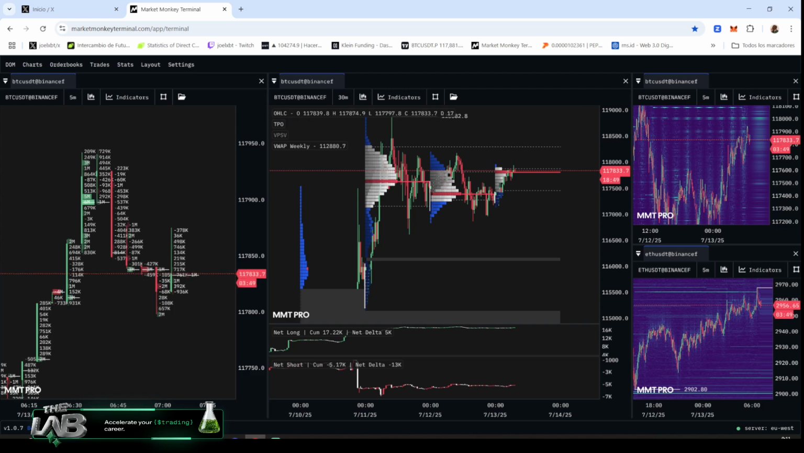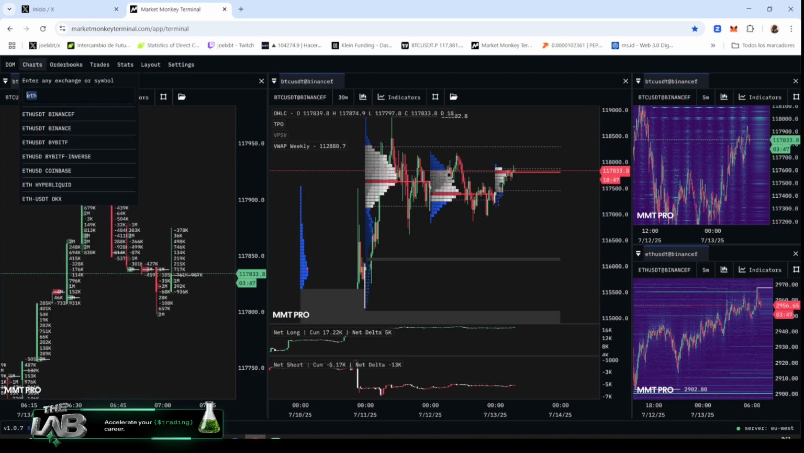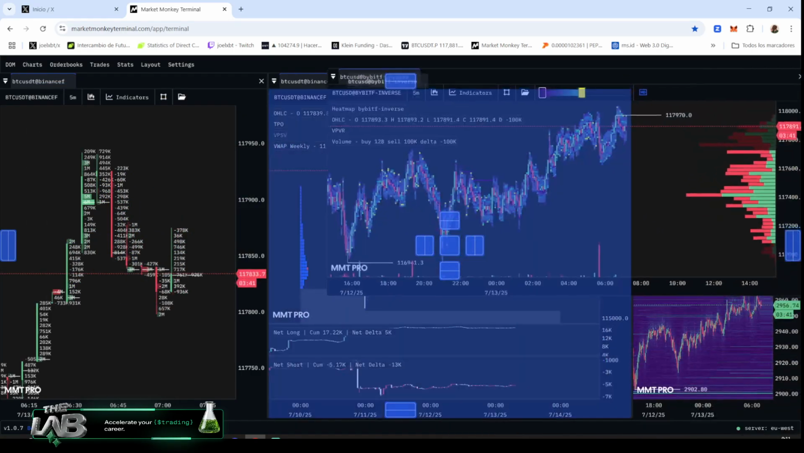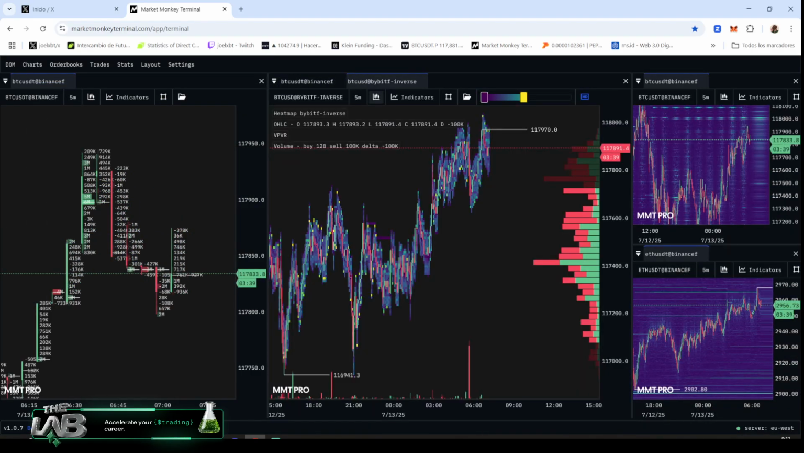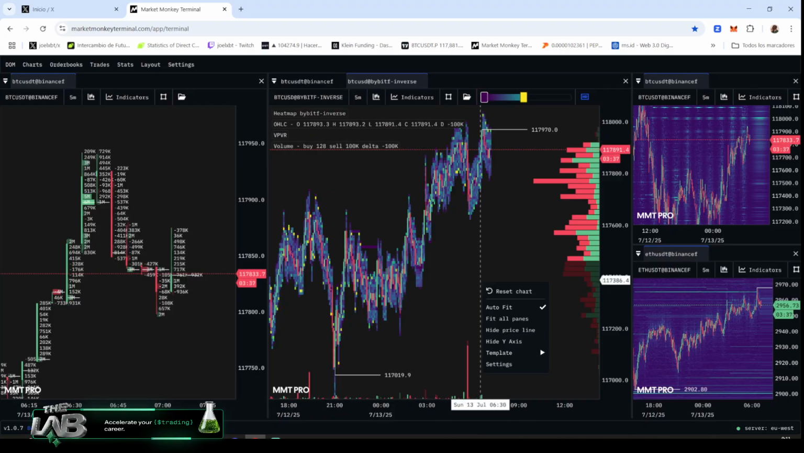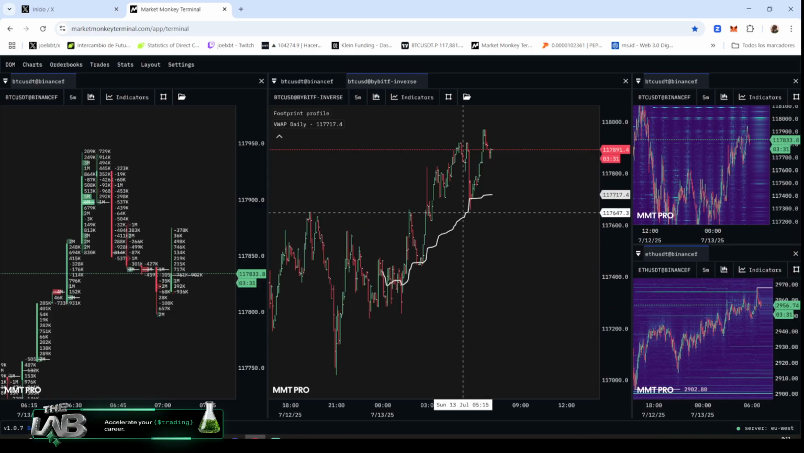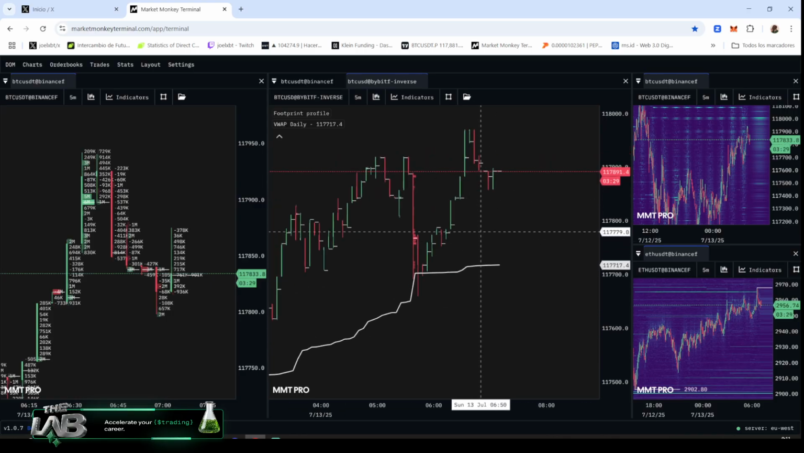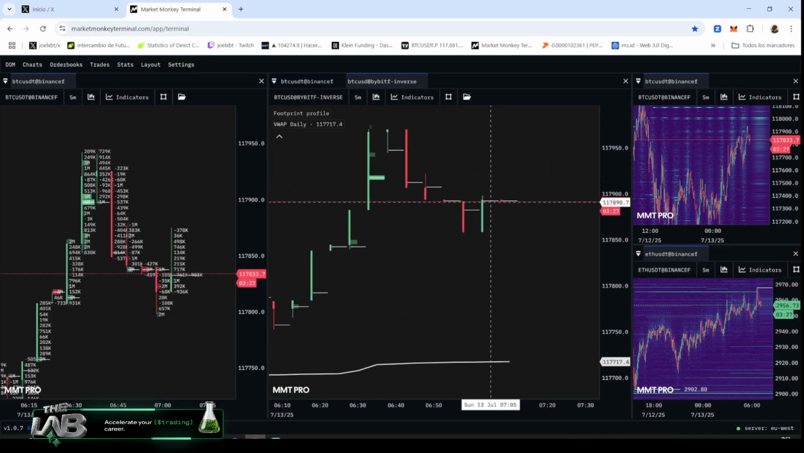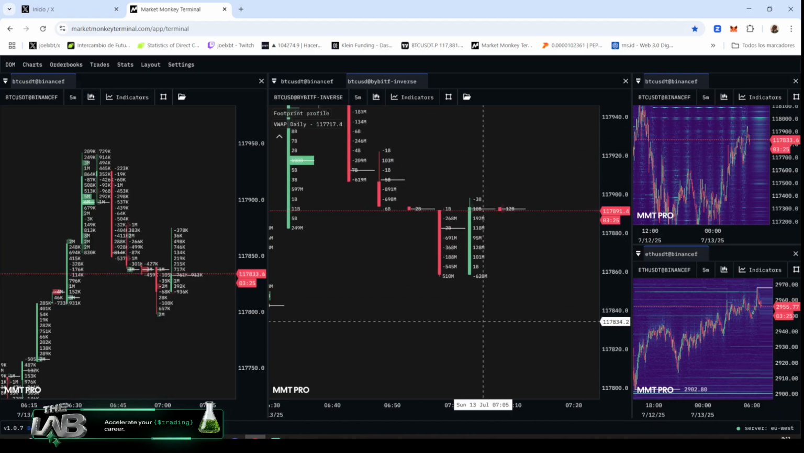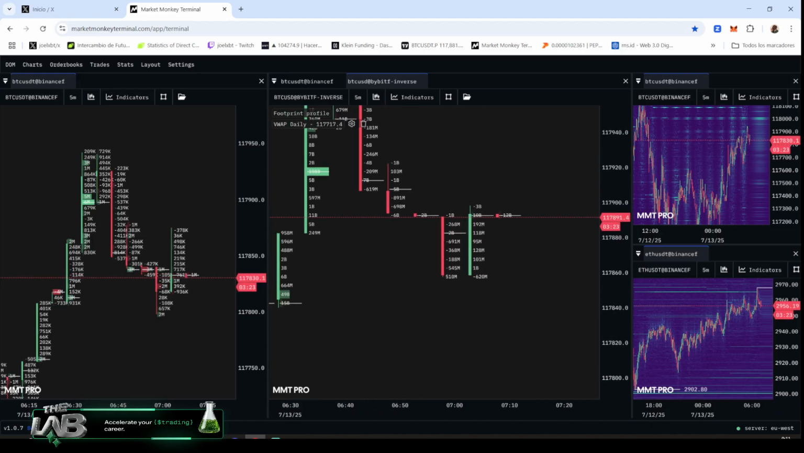Also, if you want to add something, you go here. You go to Bitcoin. This is something I really recommend: the Bybit inverse. So you go here to Bybit inverse, and you're going to add this here. You're going to put your template. Load. Okay, now I have my template here.